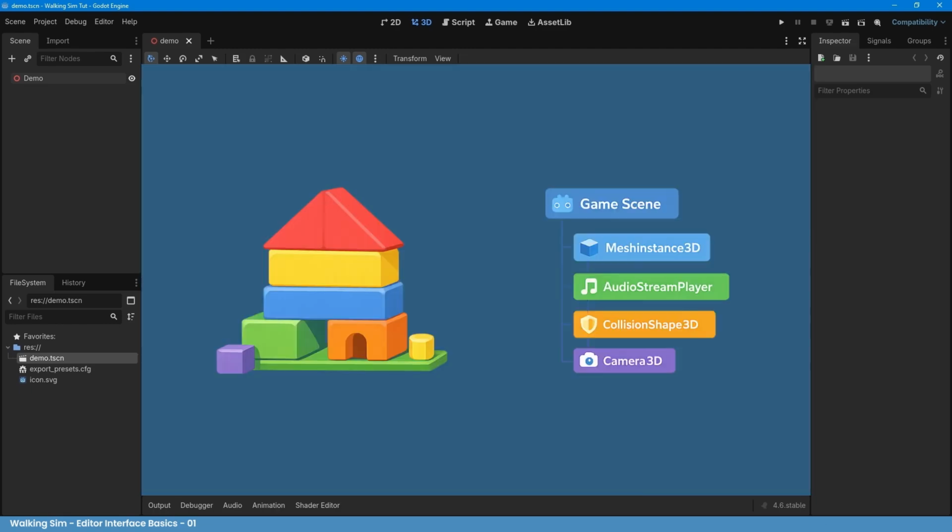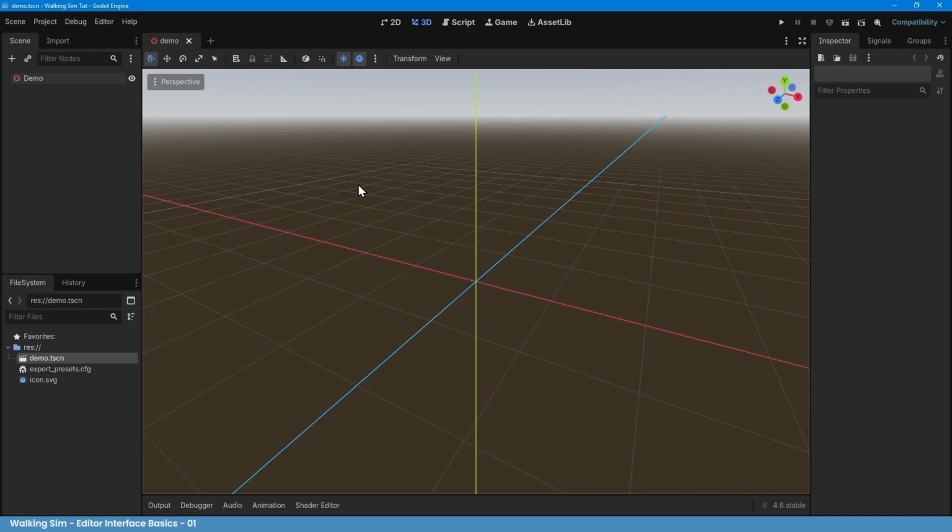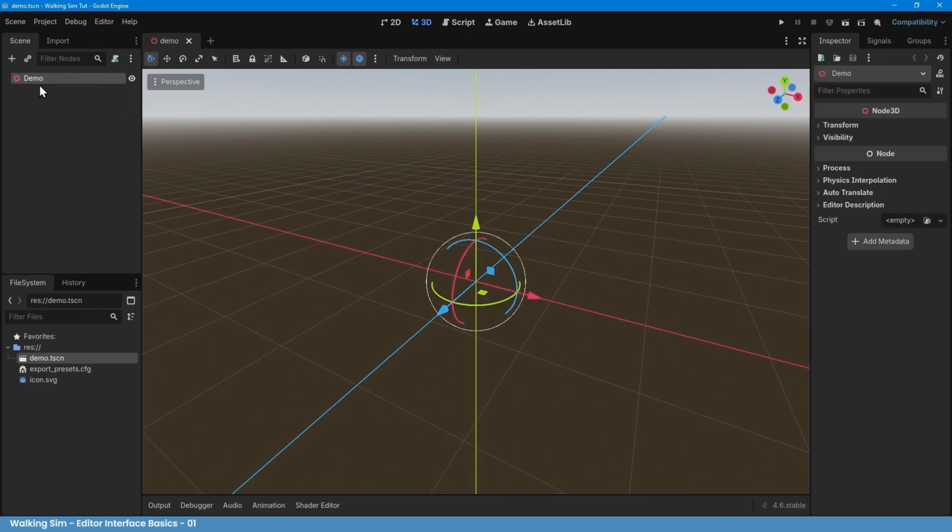In Godot, nodes are the building blocks of everything. Each node has its own job, like showing a 3D model, playing a sound, or handling physics. You connect and organize them to make your game. In this scene, demo is our root node. We can add child nodes under it to build the game.